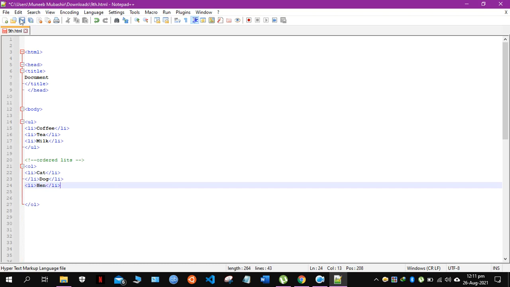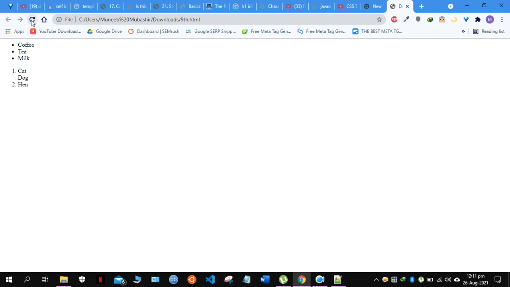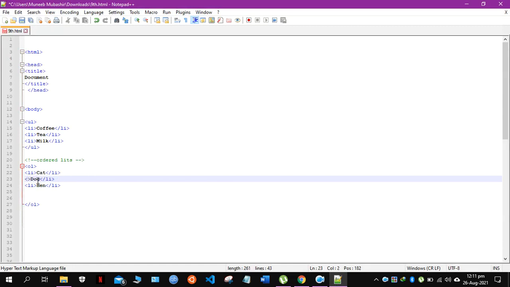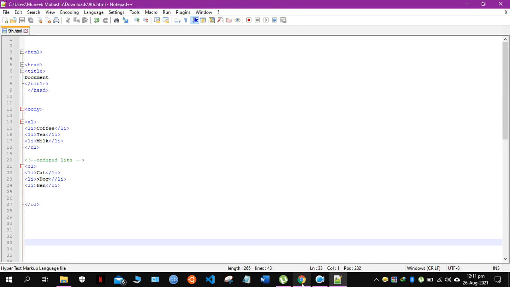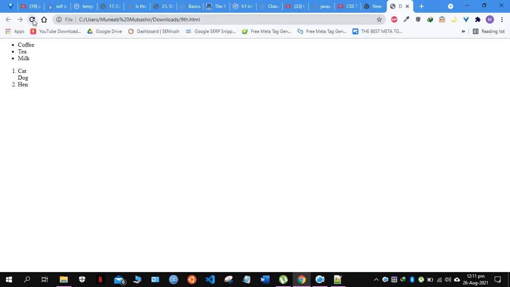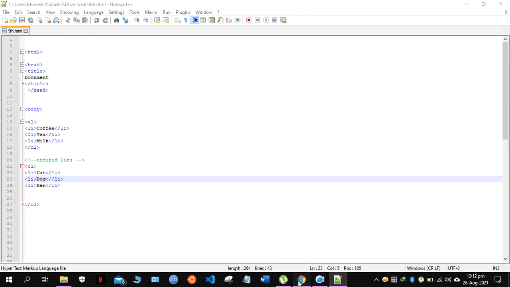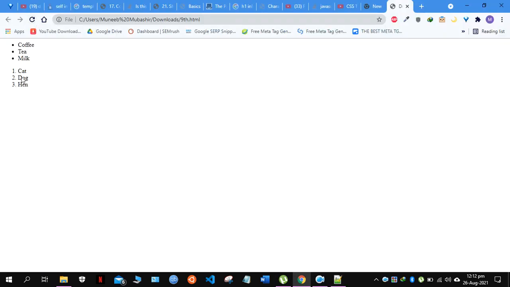I am saving the file by clicking over here, going to my Chrome, and then refreshing it. Now you can see the 2 has not appeared. We have made some mistake over here. I have closed it first, like here. Now when I open it and reload the page, you can see the dog is over here. This icon is because there is an extra tag. So these are errors. You have to practice it. Now it is appearing right.